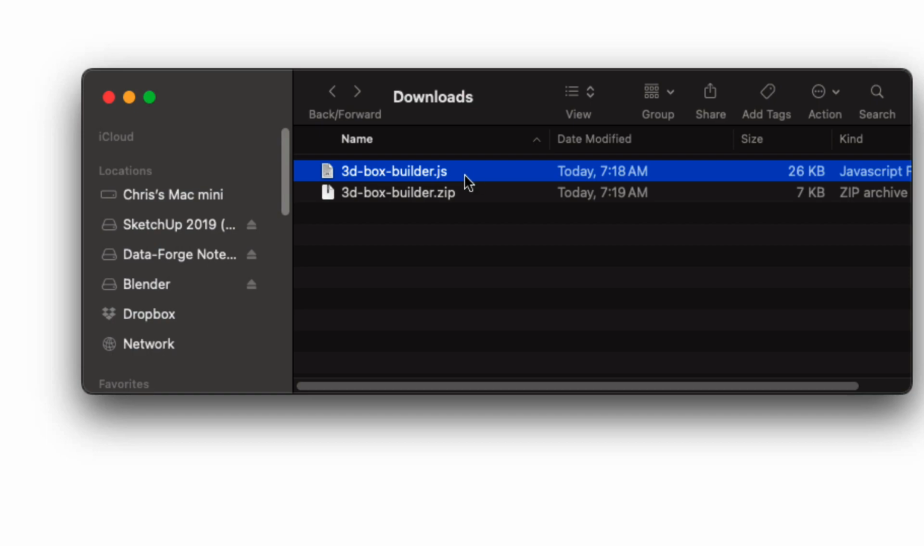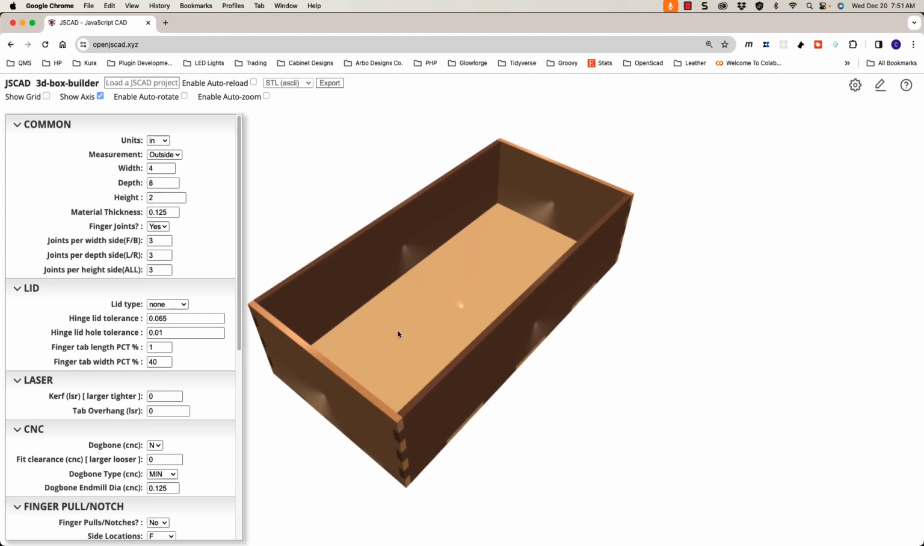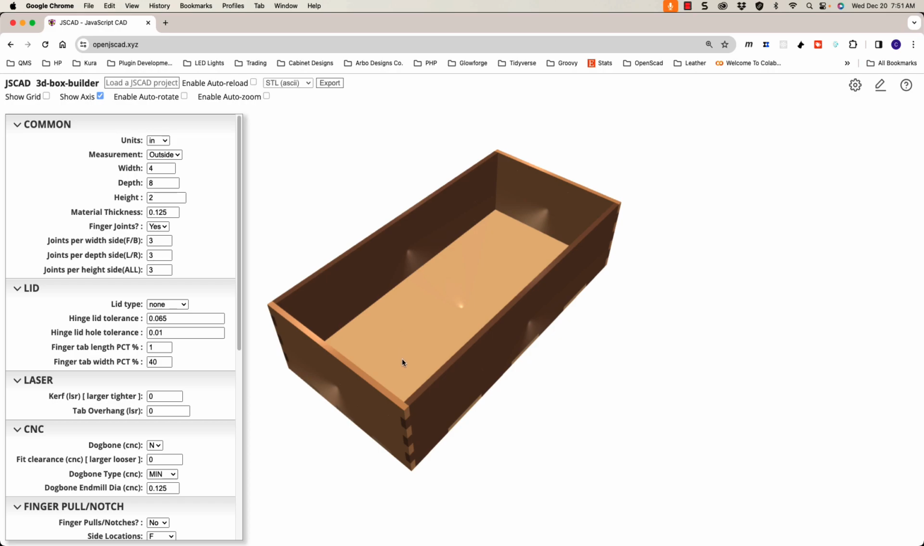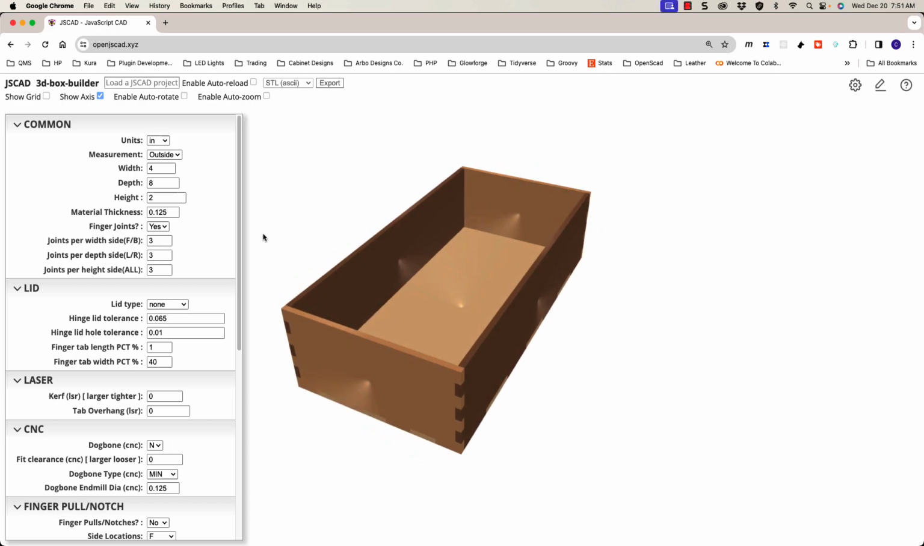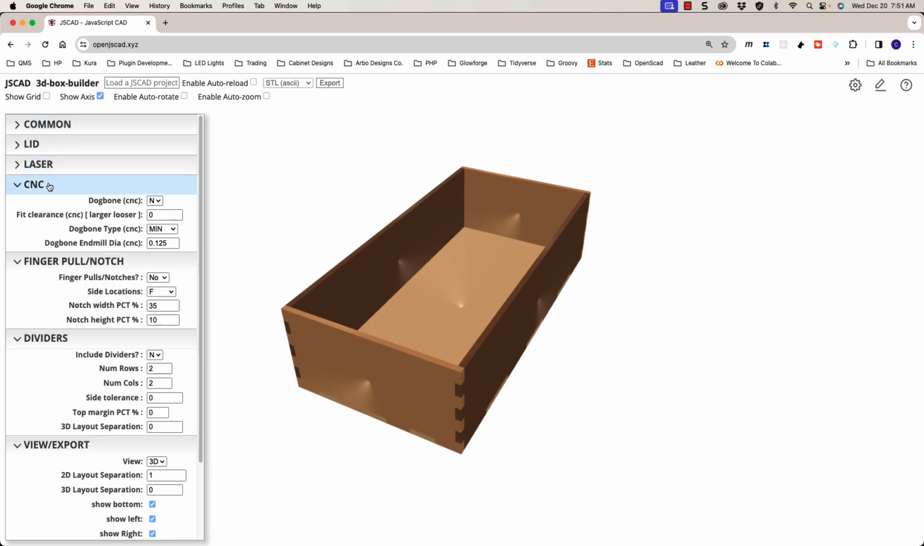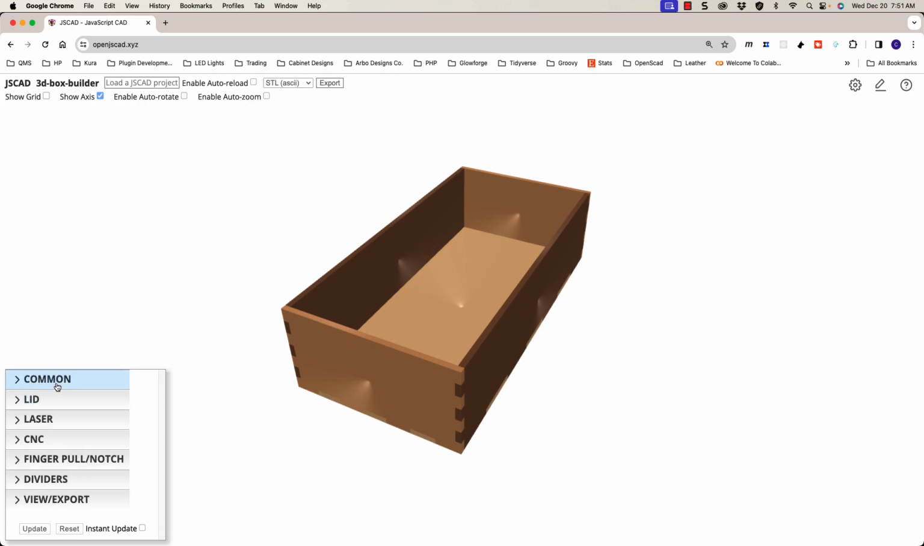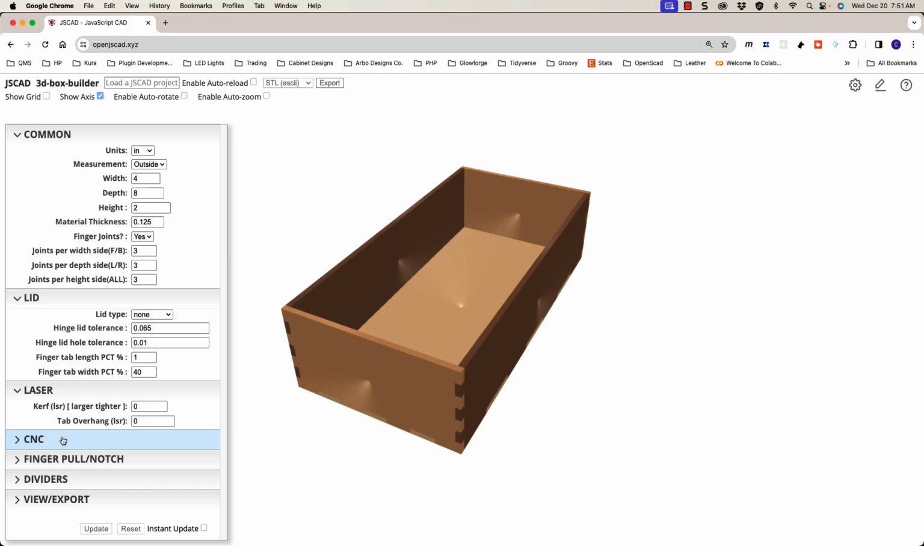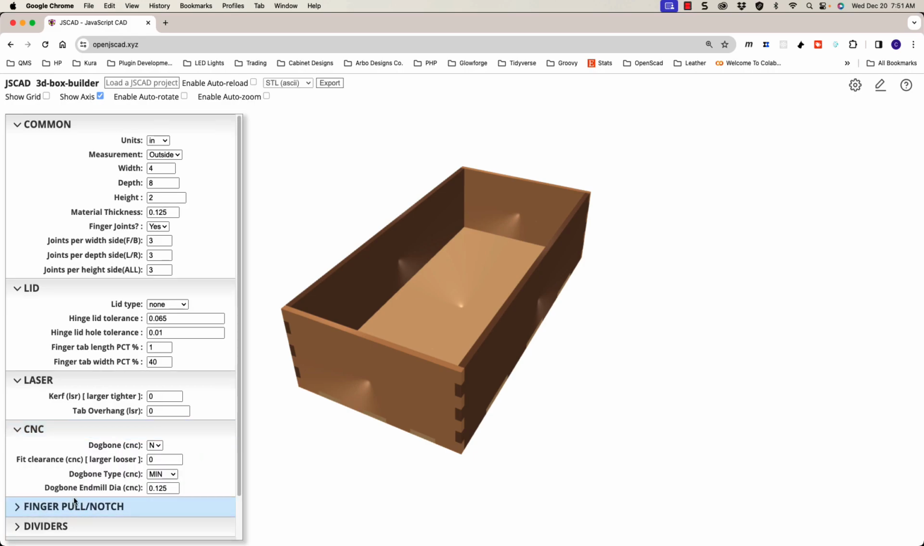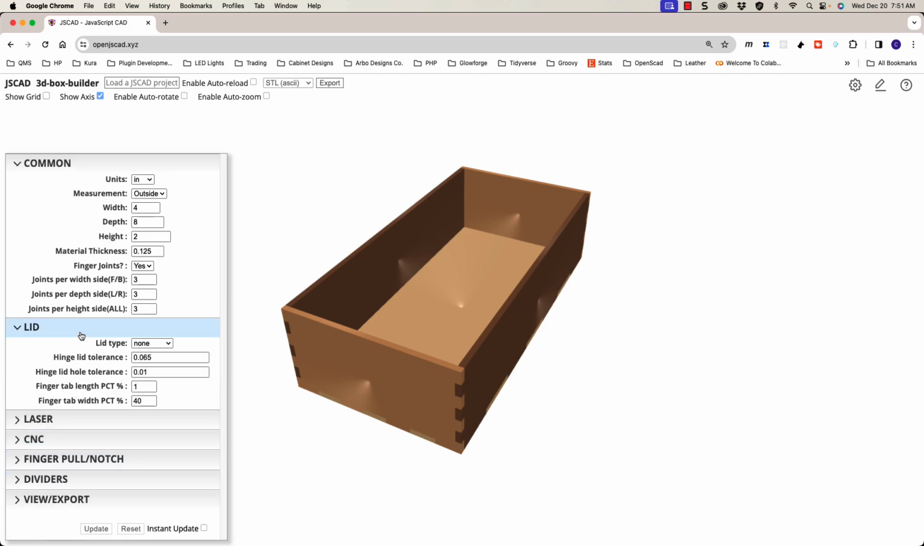Anyways, to get started with the box builder, what you want to do is grab the file and just drop it right into the environment. It will come up with a generic box with some predefined parameters. Over here are all the parameters associated with the box builder. You can close these, call these groups. Sometimes it'll help if you minimize a few of these just to clean things up a little bit.